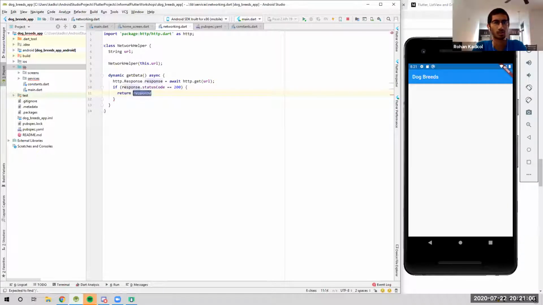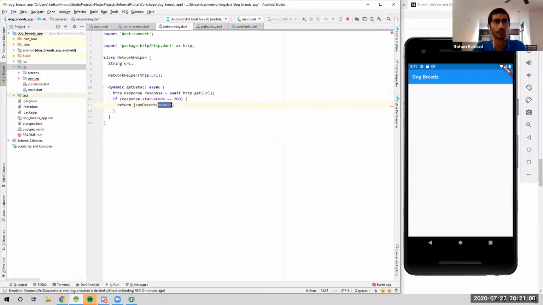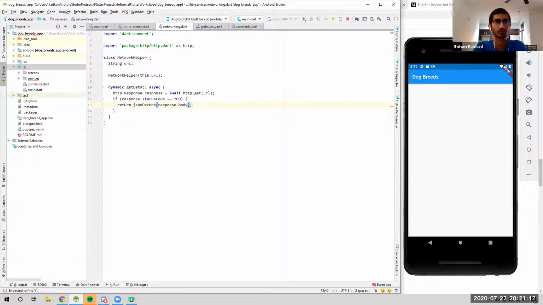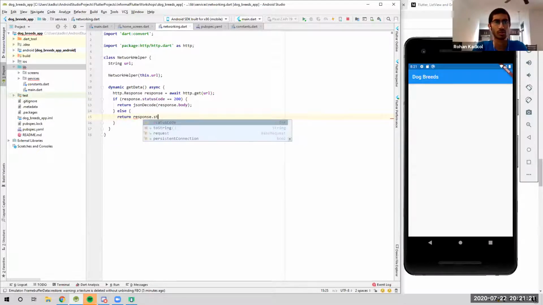response. Return JSON decode of response.body, else return response.status code.